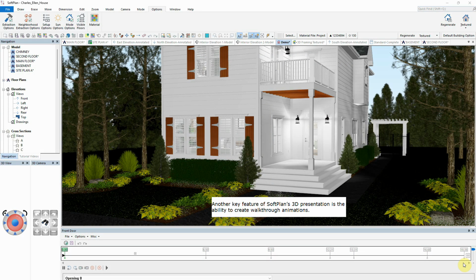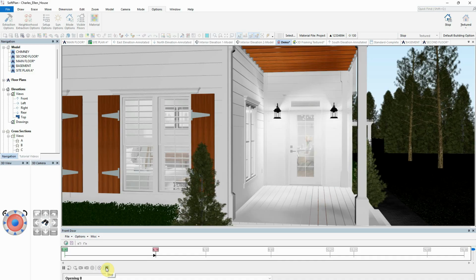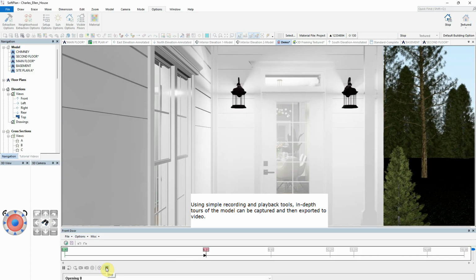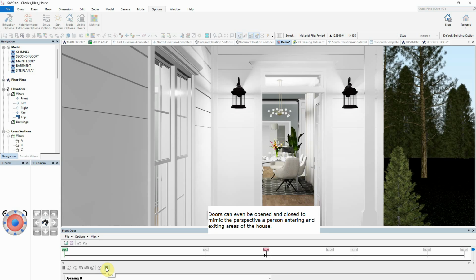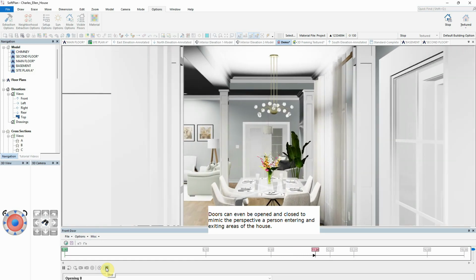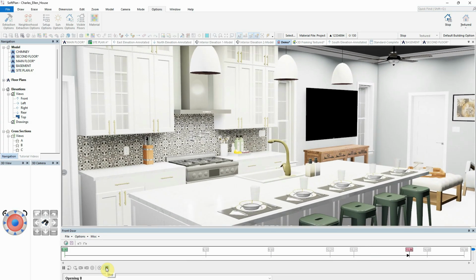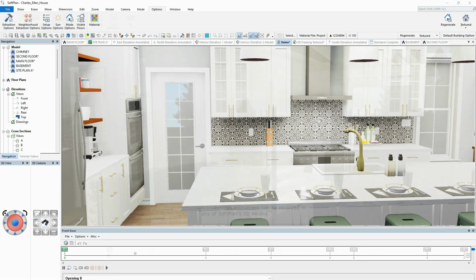Another key feature of SoftPlan's 3D presentation is the ability to create walkthrough animations. Using simple recording and playback tools, in-depth tours of the model can be captured and then exported to video. Doors can even be opened and closed to mimic the perspective of a person entering and exiting areas of the house. Walkthrough animations can be recorded in any of SoftPlan's 3D modes.